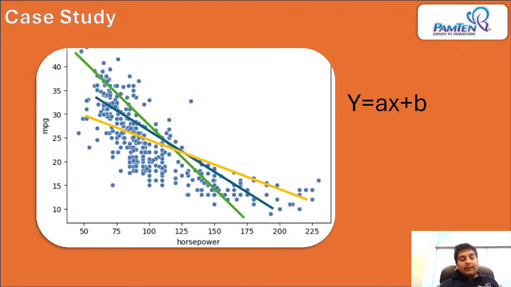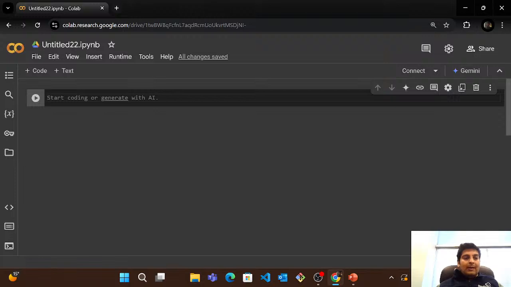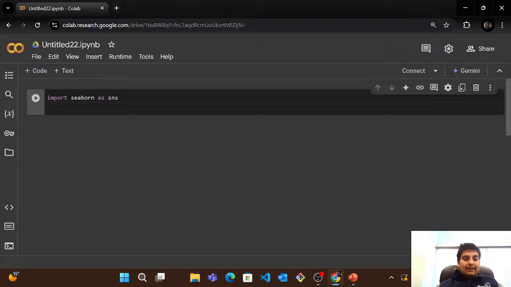So now that we have understood the basic idea of linear regression, we shall go ahead and implement this in Python. Let me go to Google Colab. This is the MPG dataset, and it is part of the Seaborn library, so I would need to import the library. I shall type in import seaborn as sns, and I would also need the sklearn library, which I can actually import later on.